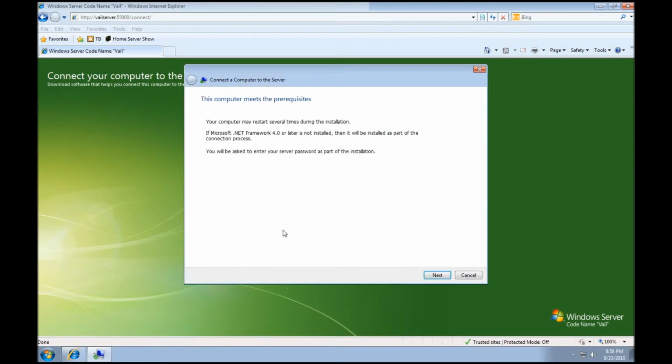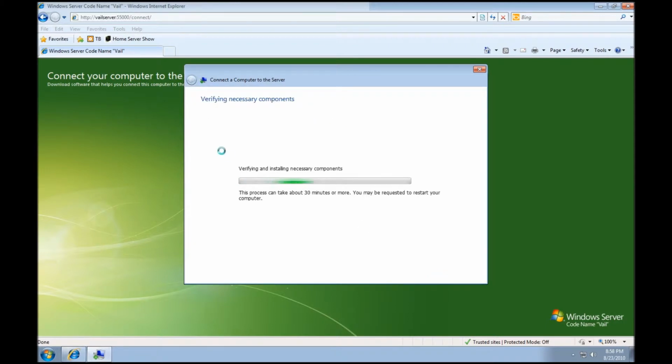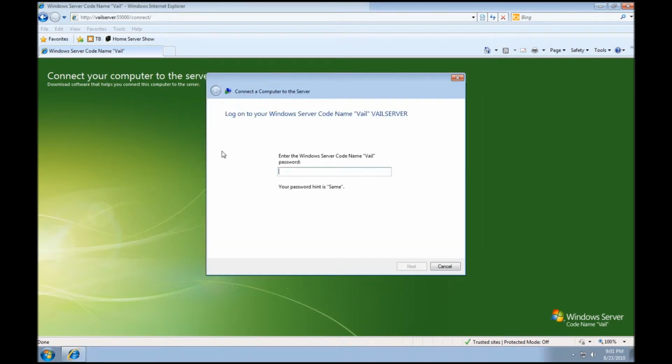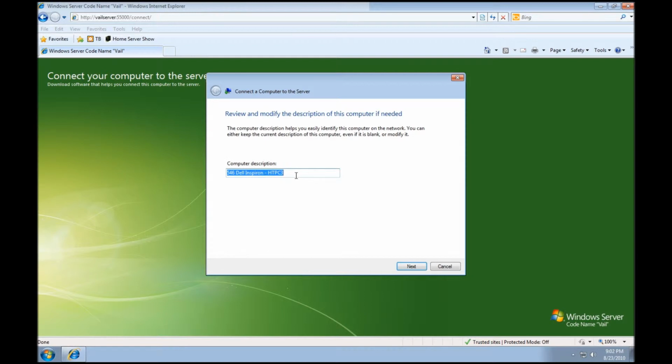Click on next. It will verify that you have the .NET framework. On older machines, this may take a long time, but if you're running Windows 7 on a newer machine, it shouldn't take more than a minute or two. Enter in the password for your Windows Home Server. If you need to make a change to your computer description, make it now and click on Next.